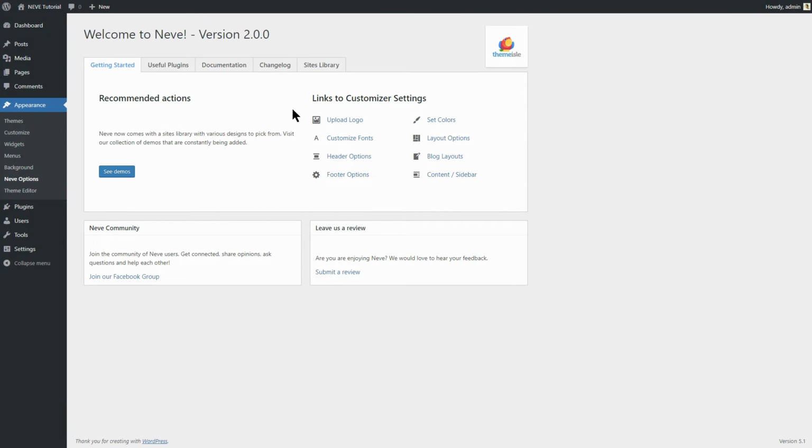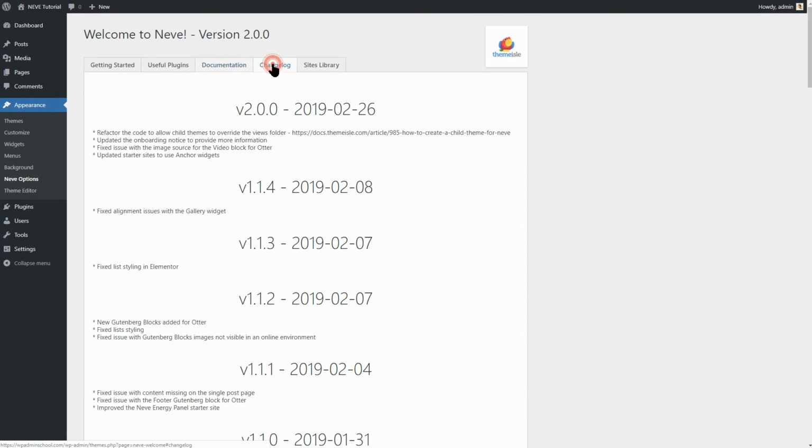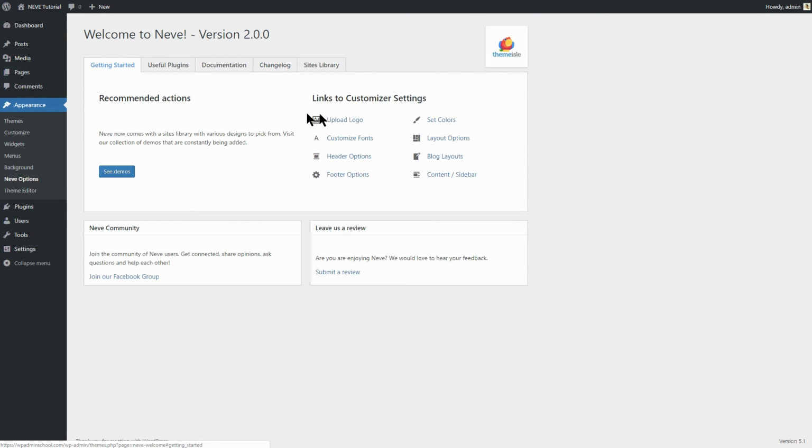This is, in a way, Neve's own personal portfolio. Here, you are given a lot of information about what Neve can do and how to do it. Also, the tools are linked there for easier access.